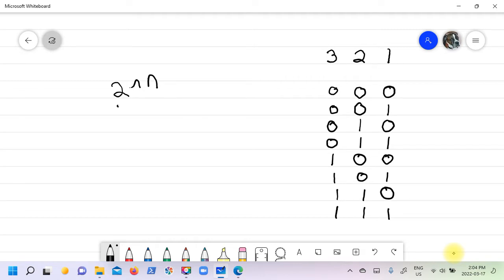So if we have 1 bit, we have 2 to the power of 1, which is equal to 2. If we have 2 bits, it's 2 to the power of 2, which is equal to 4. And then if we have 3 bits, 2 to the power of 3, that is equal to 8. So you can see every time we add a bit, we double the number of possible combinations available to us.